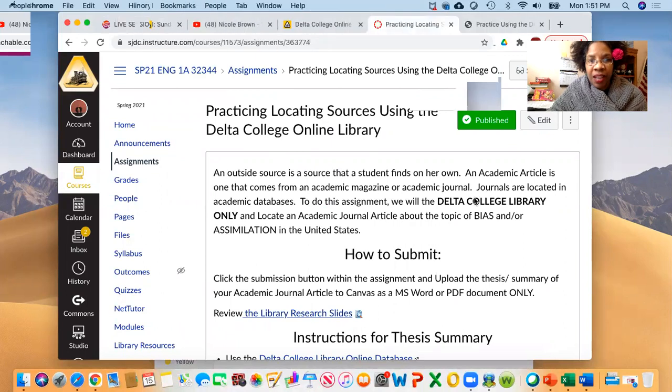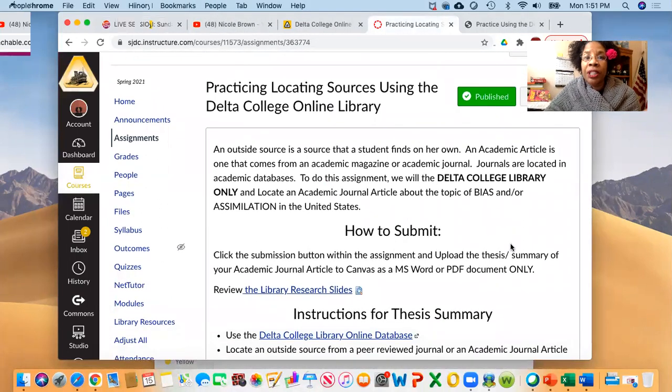Okay, so now what I want you to do is find a source. An outside source is a source that a student finds on her own. An academic article is one that comes from an academic magazine or an academic journal. These are different than Newsweek or Time. These are journals that are peer reviewed, and that means that other scholars read the author's work and give them feedback. And we're going to do peer review soon for our second essay.